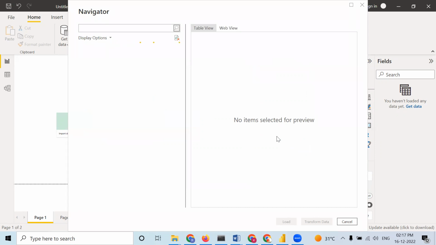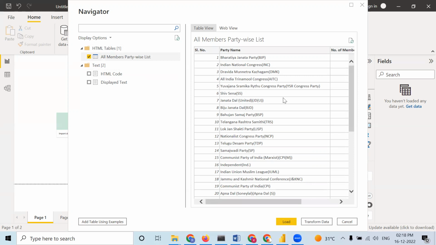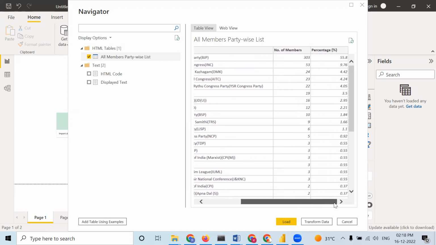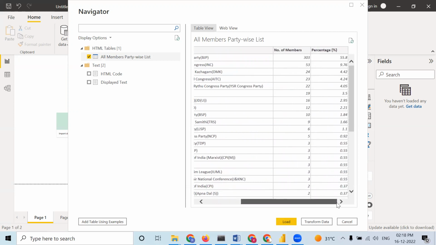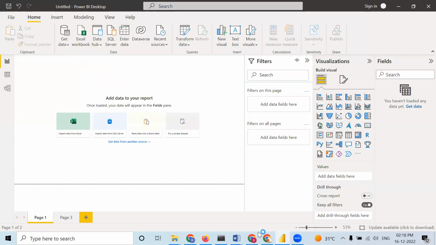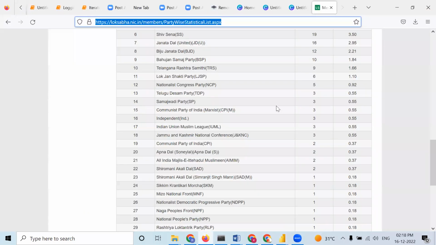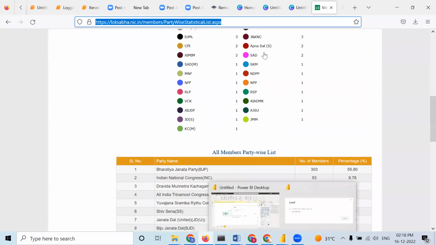In Python, using code, the possibilities are very high compared to Power BI. In Power BI, some limitations are there while doing web scraping, but in case of Python, you can extract other data also. Okay, so this is that same table. Party name is there, and number of members and percentage. Now you can simply load it because it is clean data that is already there in the website. This particular table we are going to extract right now.